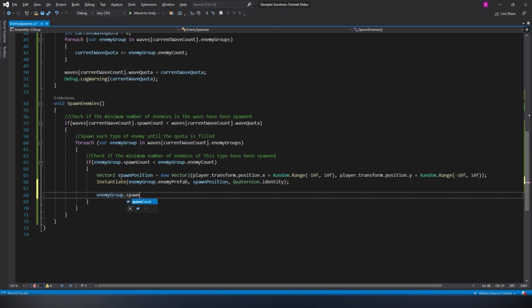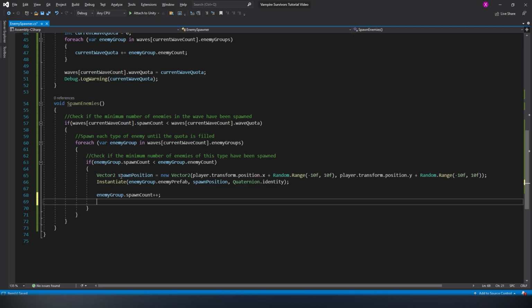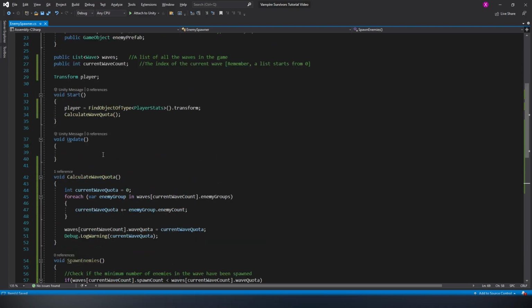Don't forget to keep track of the number of enemies spawned by incrementing both the enemyGroup.spawnCount and waves[currentWaveCount].spawnCount as well, as this is very important. Now, although we are not done with the spawning component yet, we can still test out if the method works by calling it in Start.